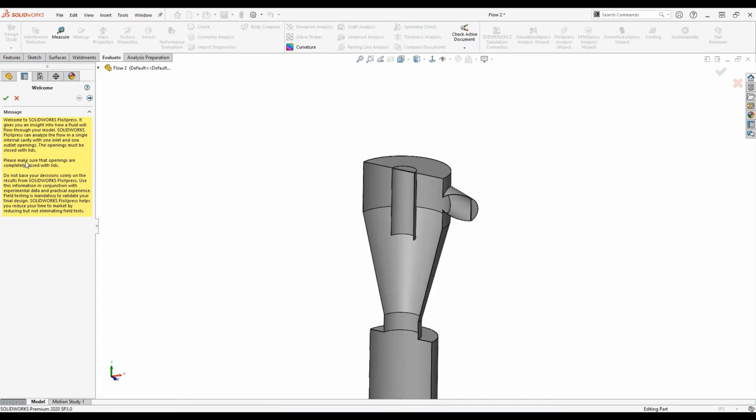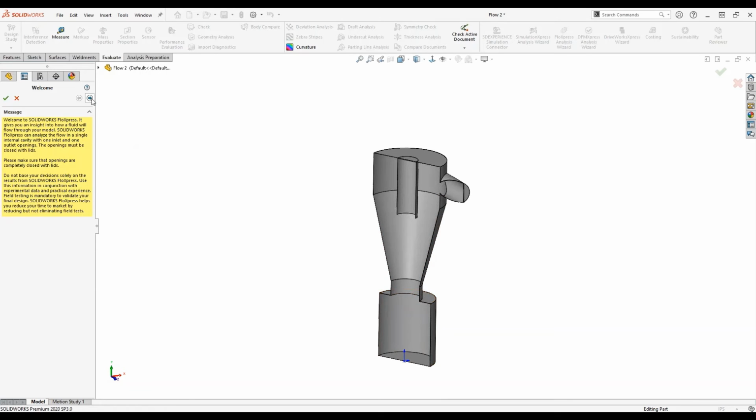It does mention what I just talked about, to make sure that any openings are completely closed with lids. It will do a detection when I click this next button right here. If there's something that's open to the environment that's not closed off with a lid, it's going to say, hey, something is missing here. Please go back and close it off. So when I click next, we're going to see if we did it correctly. So we'll click next. And we're in good shape. It says the geometry is okay.